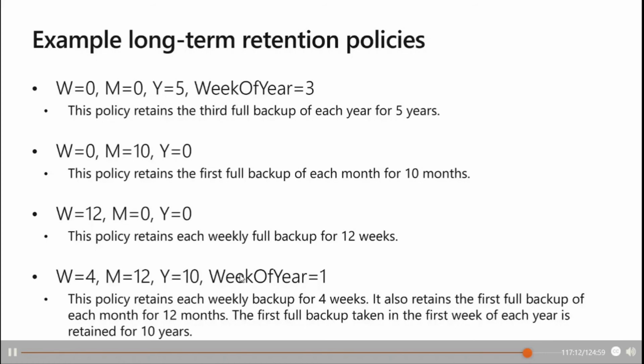If I do the last one, it's a little bit more complete. It retains each weekly backup, so weekly for 4 weeks, monthly for 12 months, and also the first full backup taken in the first week of each year, which is going to be retained for, because Y equals 10, 10 years, which is the max that you can. You just have to create these long-term retention policies, and your data will be backed up. So now it's time to have some quiz questions, and we can get the first one.